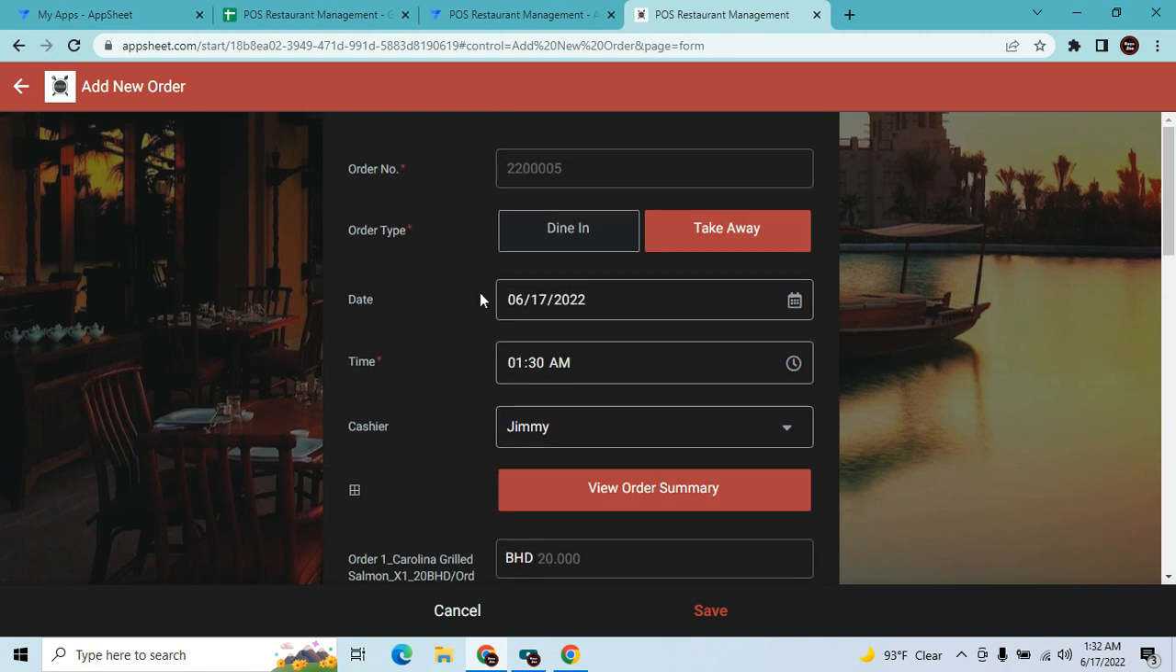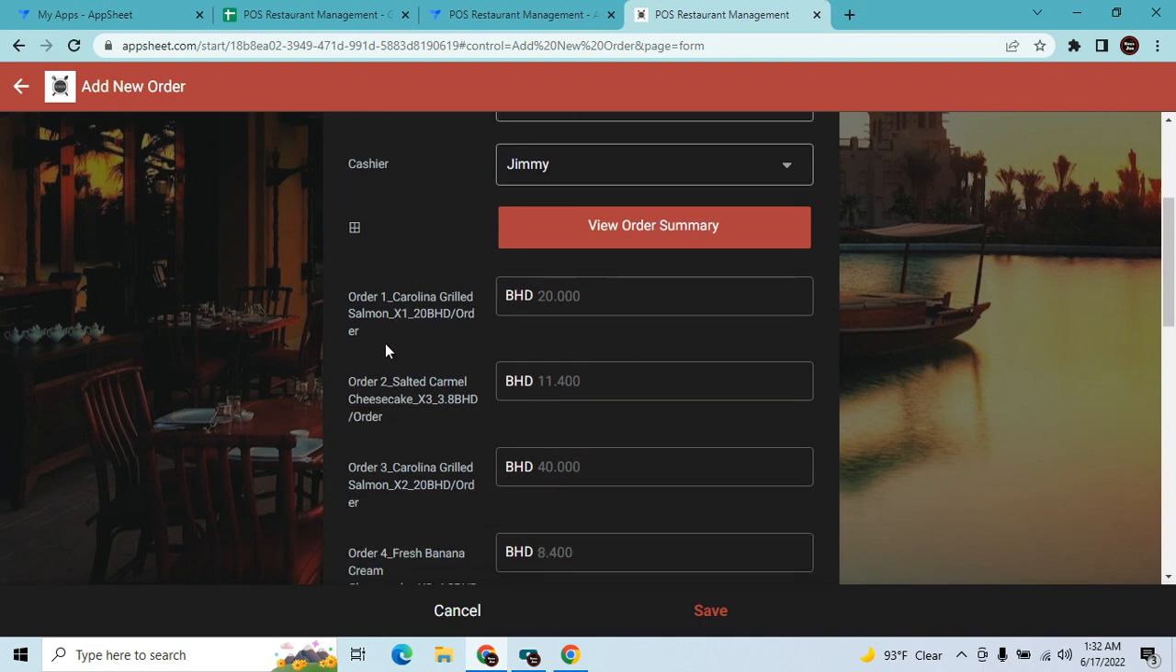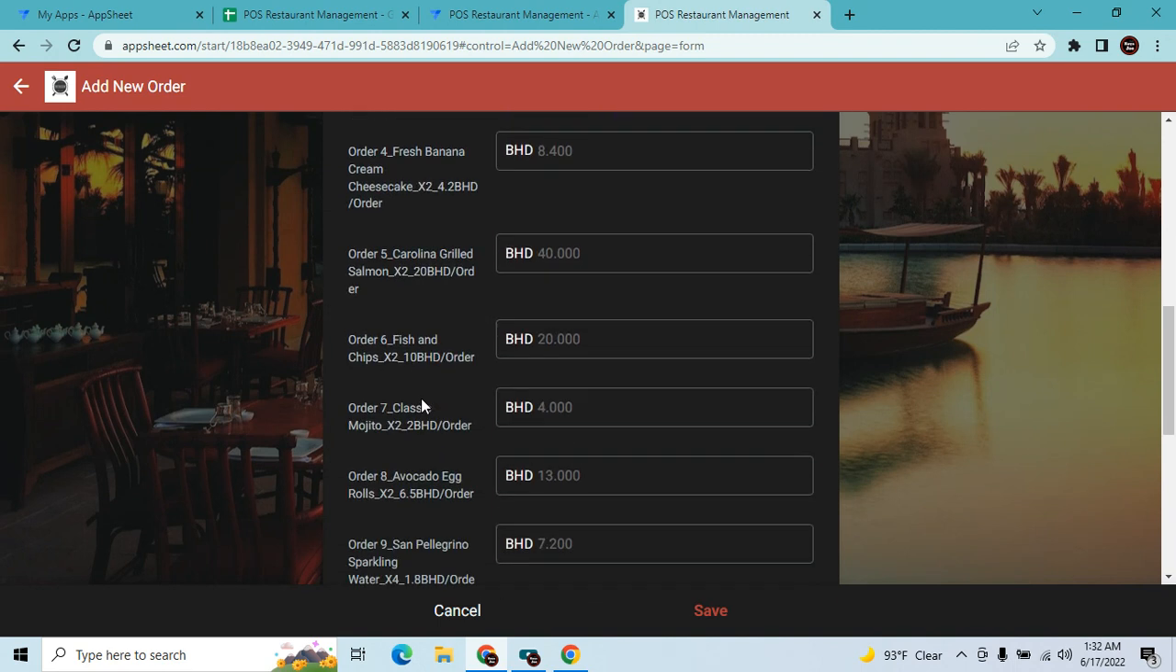So you can see here, the order type is takeaway. This is the time that you generated the order, the cashier name, and here on this side you can see order one is Carolina grilled salmon, one order, 3 times means 3 orders, and so on and so forth, guys.